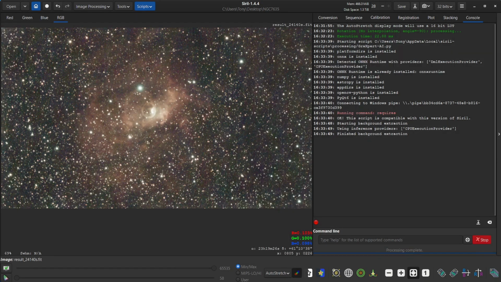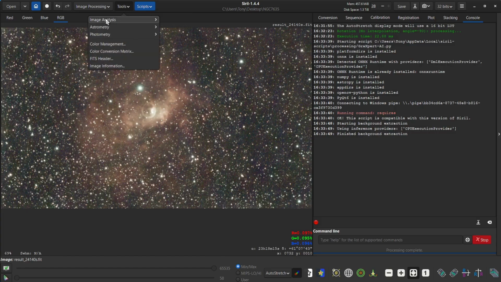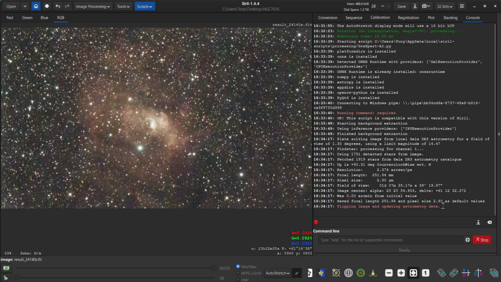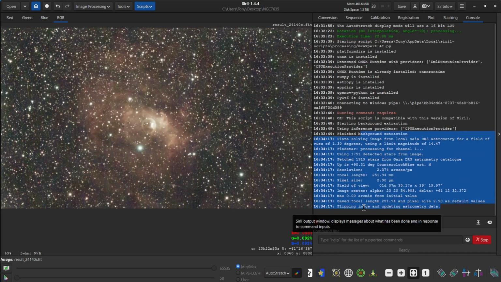The next thing I want to do is do what's called a plate solve. I go to Tools, Astrometry, Image Plate Solver, and then click on OK. And what this will do is it simply tells Siril some of the capture parameters about the object, the focal length, and the chip size of the imaging chip, and some other information. Click OK, and you'll see that information appear on the right-hand side there for Siril.